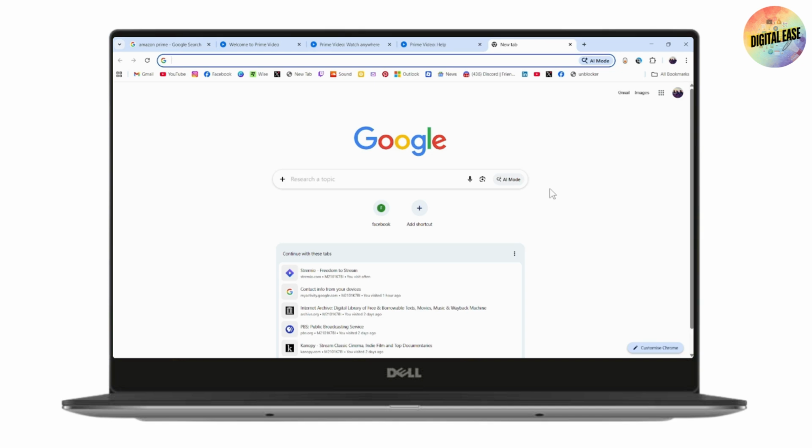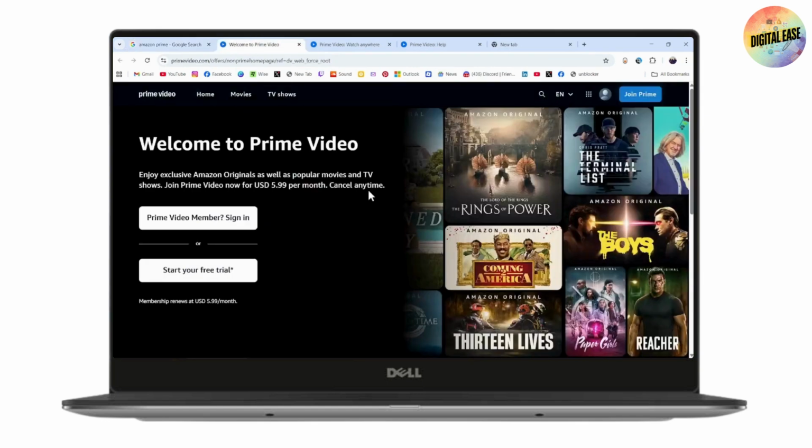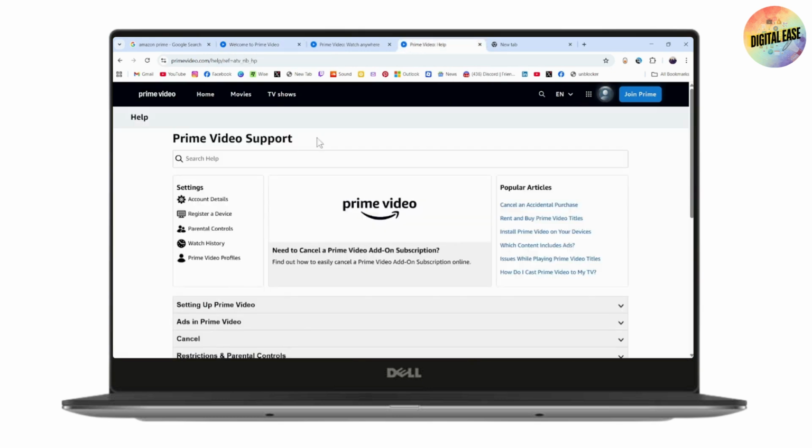First of all, you need to go to your Amazon account. Search for Amazon on your browser and go to Amazon. On the top right corner, you will have your profile. You need to just go and sign in. After signing in, you will have your account settings. Go to your account settings and you'll be able to see your membership.